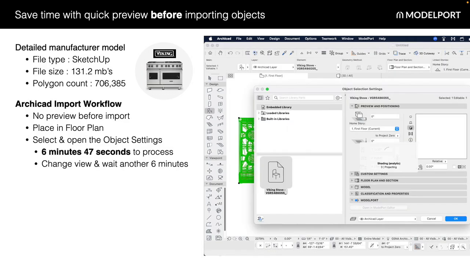So you select that object and open it up, and again, the shading and analytic projections start to happen. But in this case, it takes 6 minutes and 47 seconds just to open it up in the object settings. And while you're sitting there, let's say you get done, then if you want to change the view and see what it looks like in the elevation view, as an example, now you have to wait another 6 minutes and 47 seconds. Or if you want to edit that object, it's not even usable within Archicad. So how do you solve that problem?